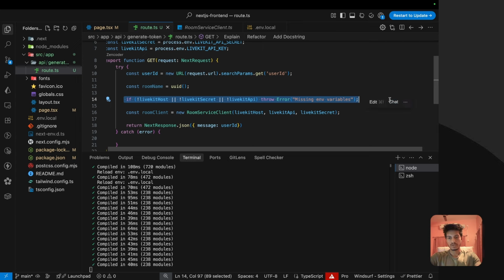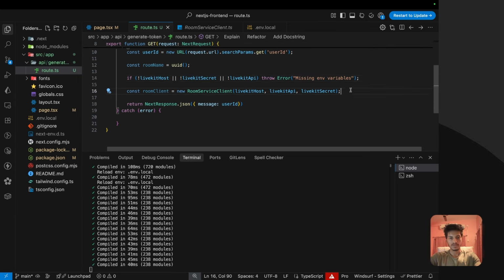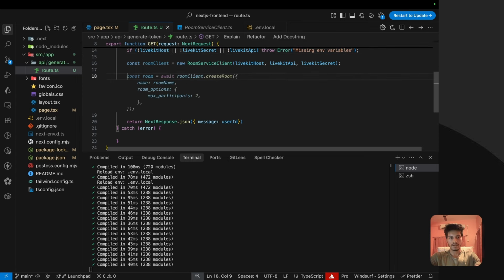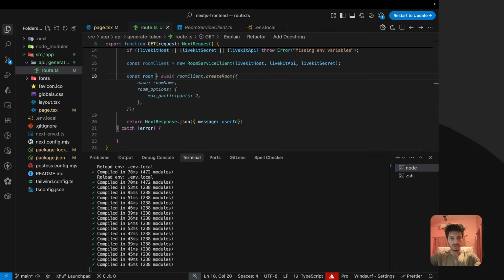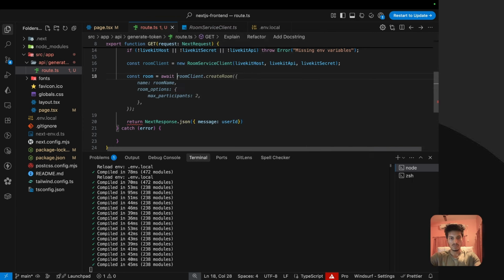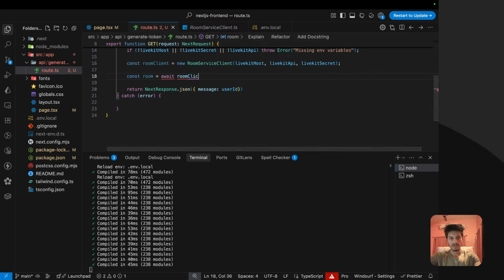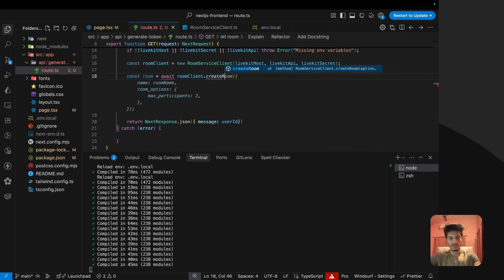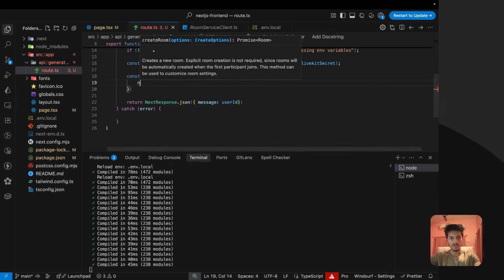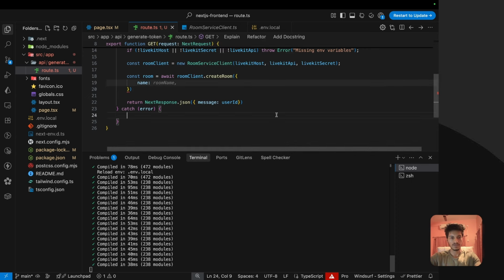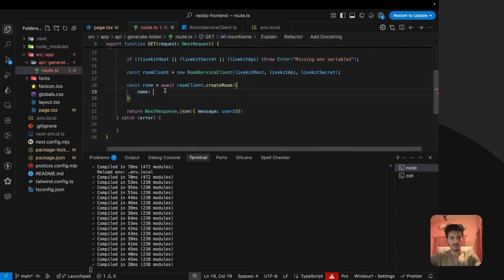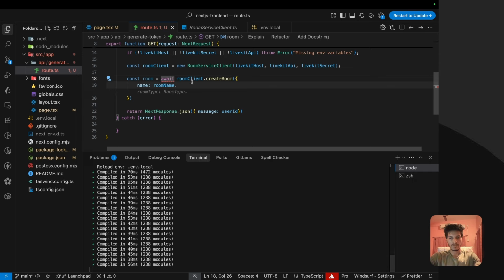So once we have put this check, now we can move forward with this. We have created this room client. Now let's create a room itself. So I'll do await roomClient.createRoom and simply put a name which was previously defined. Here, name equals roomName.